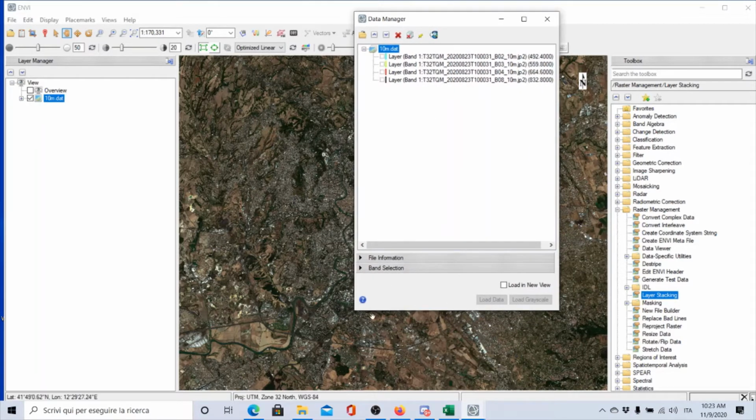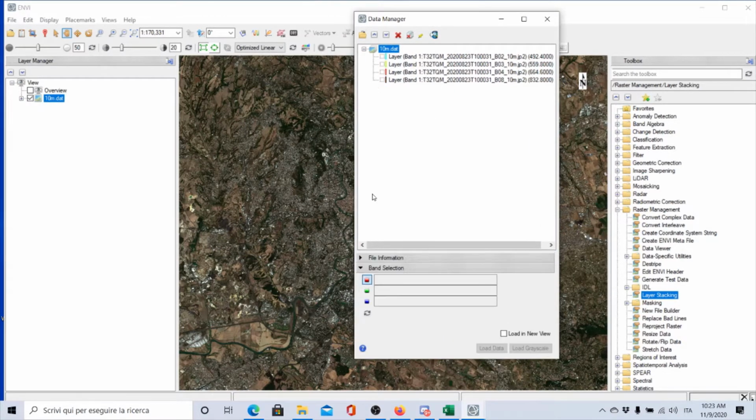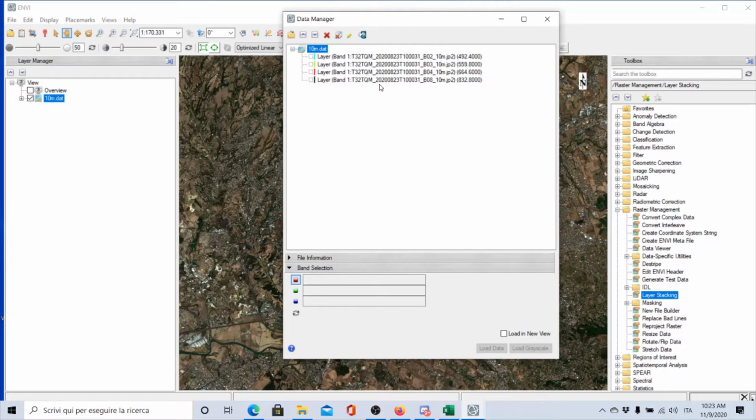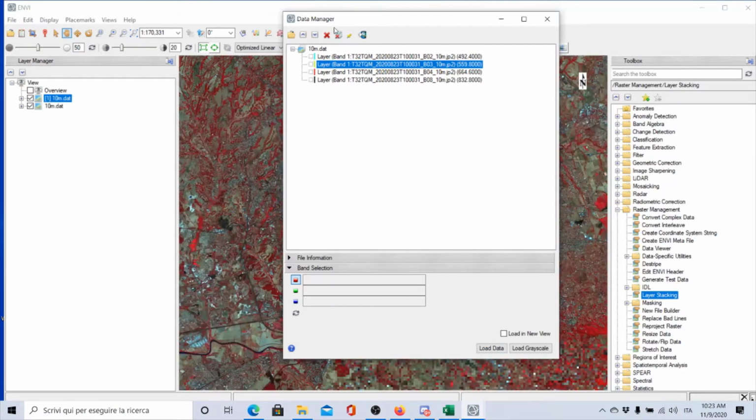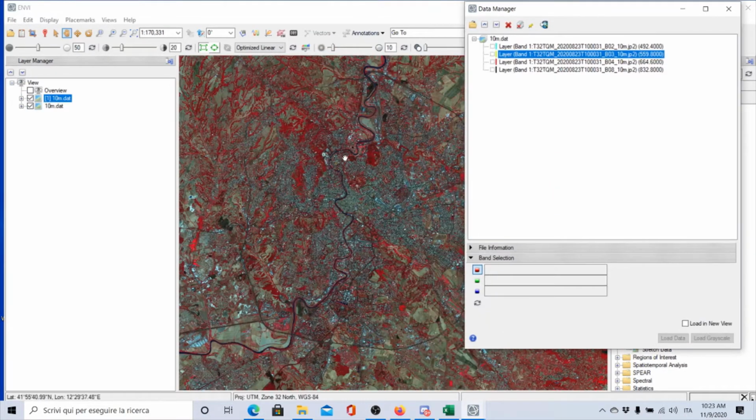So for example, in this case, I can add the false color image, B8, B4, and B3, all right? And I can load the data, you see? And we are sure that this is Rome, where all the built-up area is in cyan, and all the vegetation, of course, is in red.